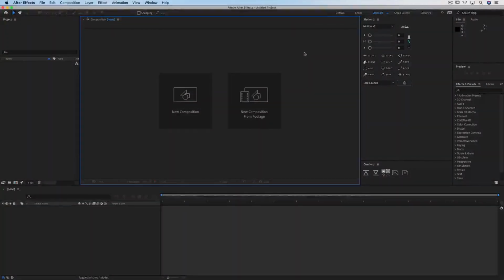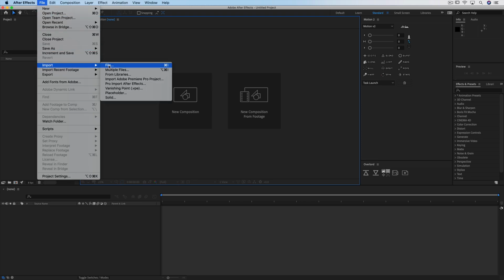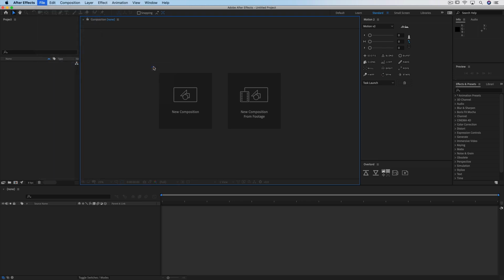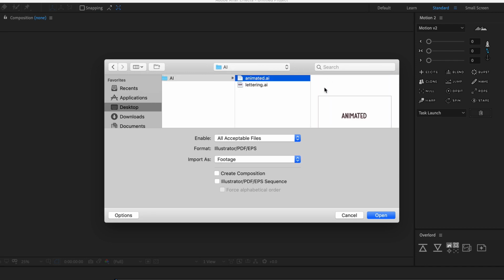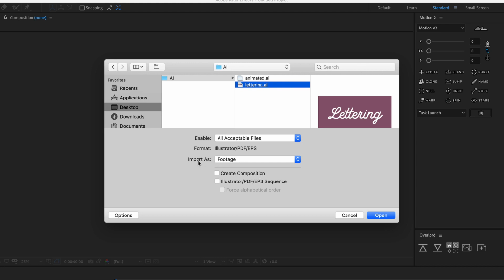Once you have all of your text separated out into layers and ready to animate, then fire up After Effects. The first thing you're going to want to do is go to File, Import, File, or hit Command I, and then just navigate to the file that you're looking for and select it here, and then make sure you have Import As, change it from footage to composition, retain layer sizes.